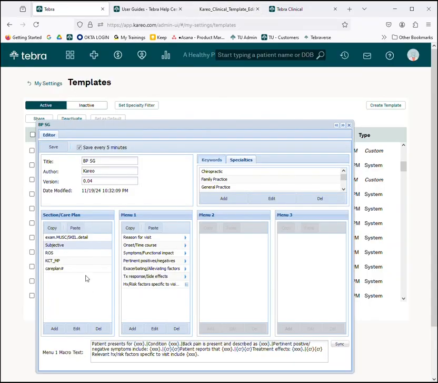So make sure that all of your sections have been added. Make sure that you have all of your questions, your potential answers. If you need to take something from another template, you can use the little left and right align. If you're copying from a menu 1 on one template, you'll need to paste in a menu 1 on another template.